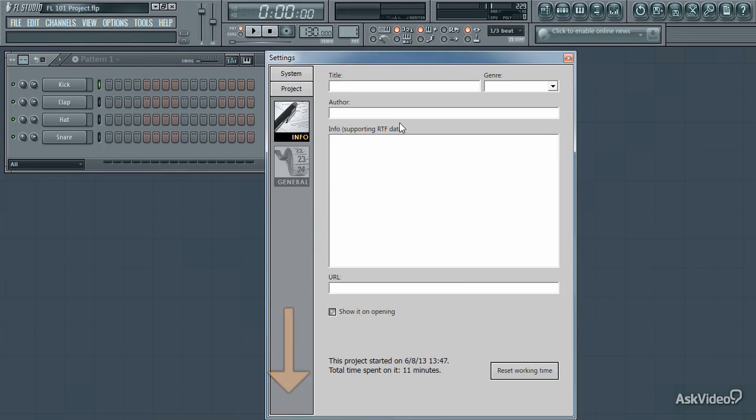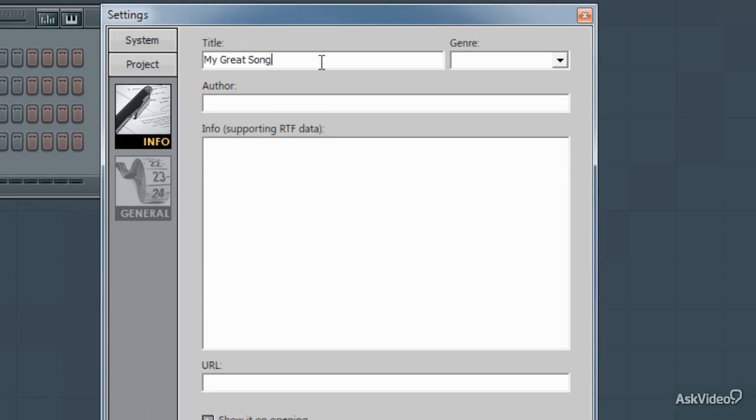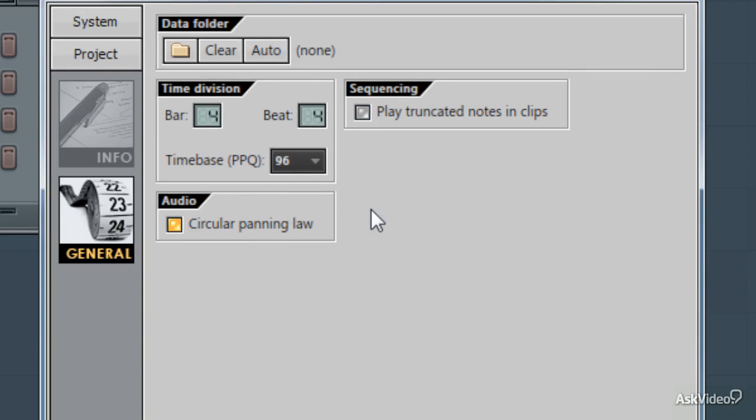There are also project settings to take a look at. The Info tab is for purely organizational purposes, useful for collaboration, or just letting people know who created the song. The General tab has some more important options.